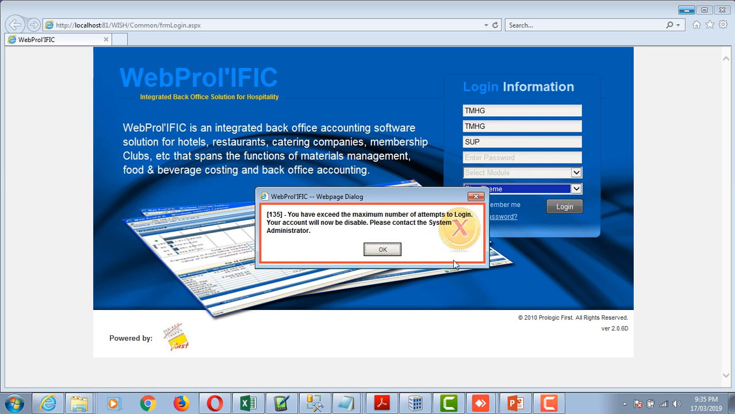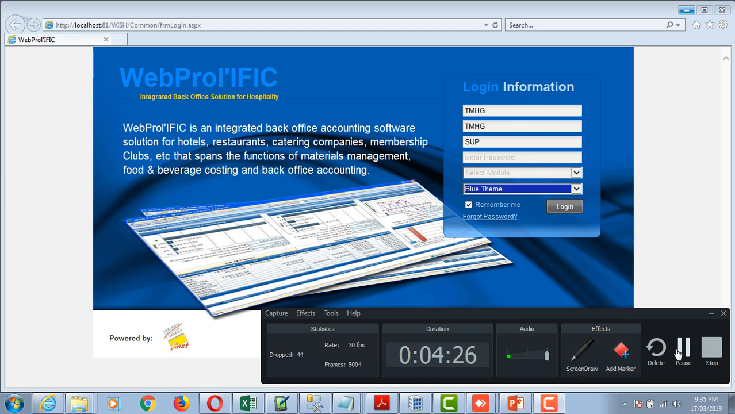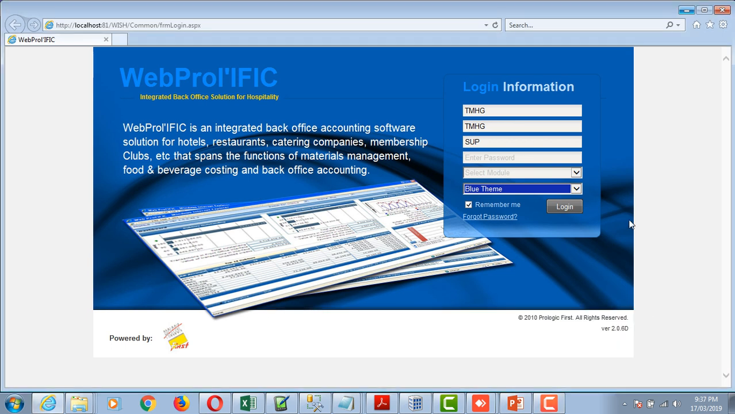Now you see one message is coming that you have exceeded the maximum number of attempts to log in. Your account will now be disabled. Please contact the system administrator. If you use the wrong passwords, then the system may give you this message. So if your user ID gets locked, you have to contact the IT administrator or the IT manager of the hotel, and the IT department is supposed to unlock your ID, because of the wrong attempts the ID could be locked.